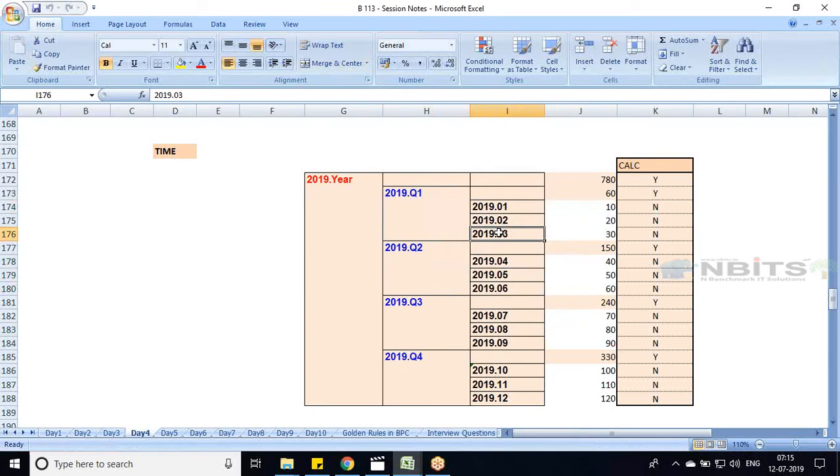System doesn't have any mechanism like that. So how can it allocate? It will not. So that's why the system will not allow us to save the data directly for parents. It will allow only for base members, and parents will be calculated from the base members.